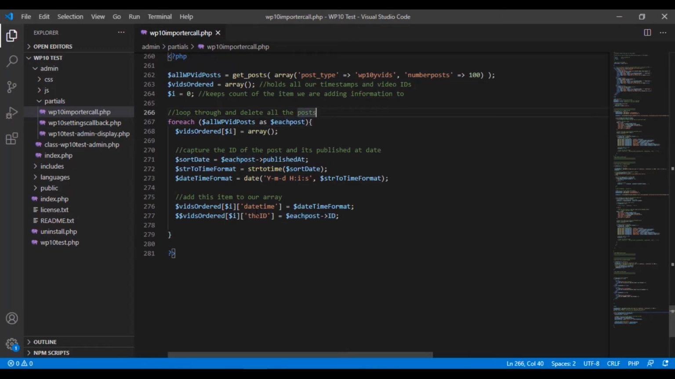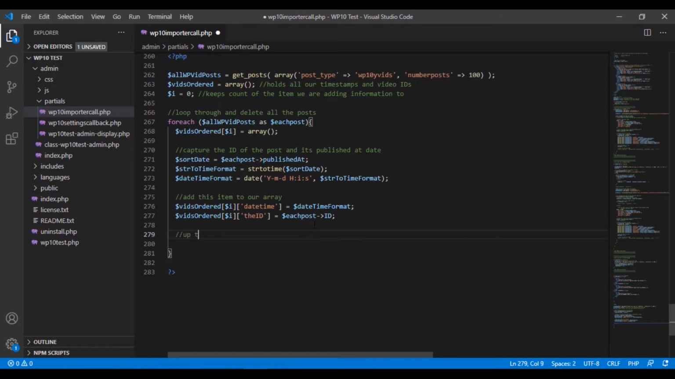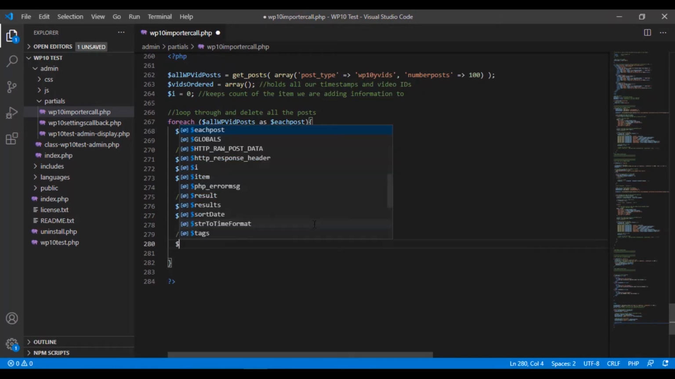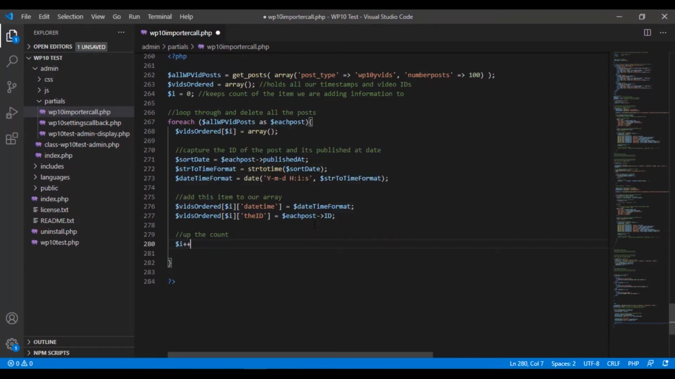And now it's adding both of those into a multi-dimensional array at item 0 at hash date time. It's creating a multi-dimensional item, and it's giving it in that date format we just pulled. Then it's creating the ID, and it's adding the post ID, and it's going to loop once we up the count. We say i++, not equals. Okay, so now we say i++.